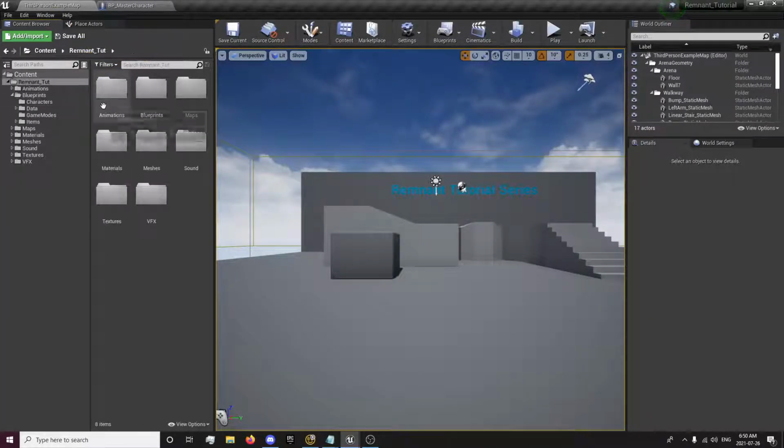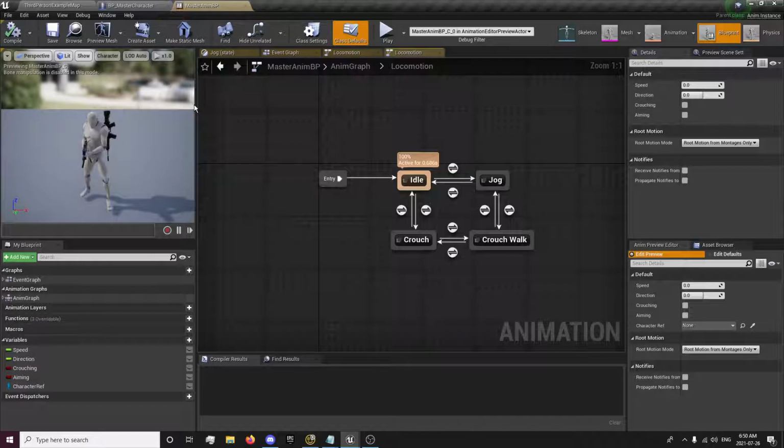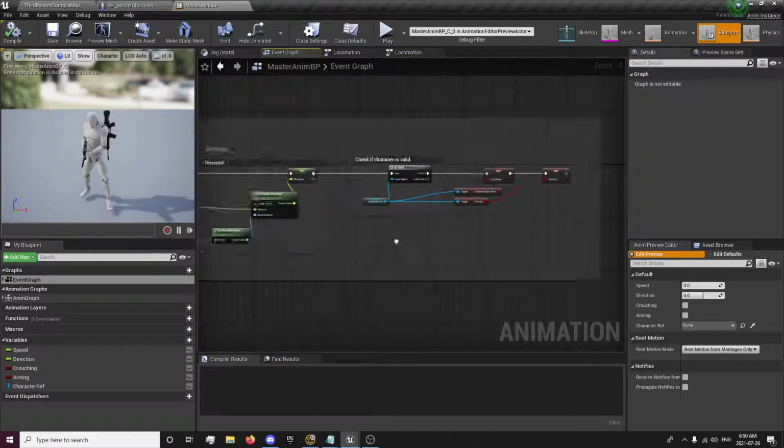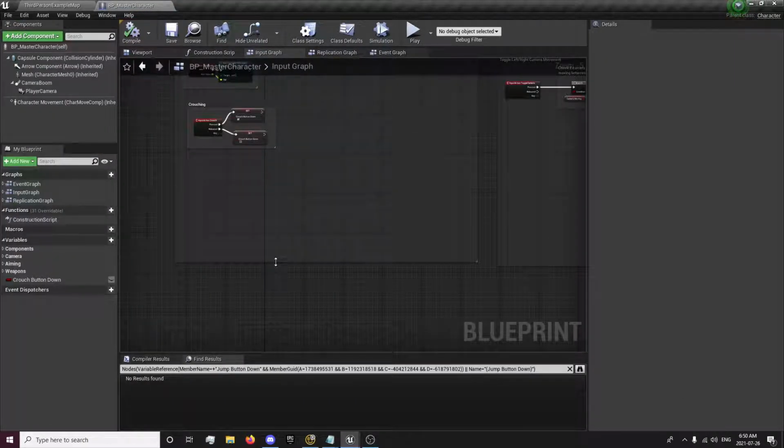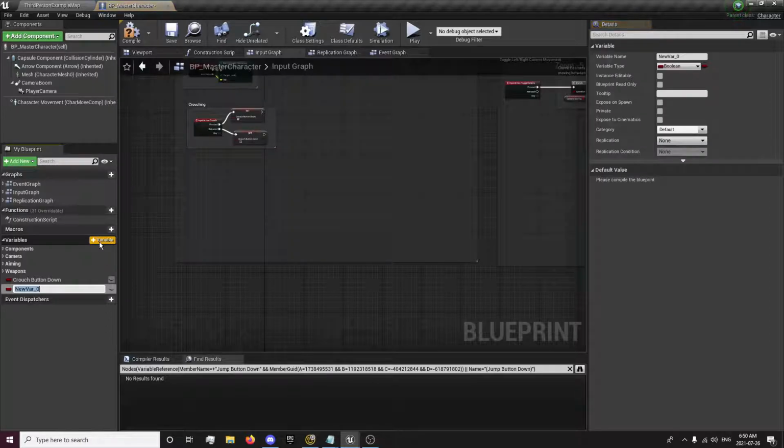Quickly open up the animation blueprint. Pretty sure I removed everything in here for it, but go to our event graph. Yeah, everything is already removed, so that's the jumping completely gone. Okay, so now that we have our character open, we want to create a variable. We'll call this the sprinting. That'll be a boolean.